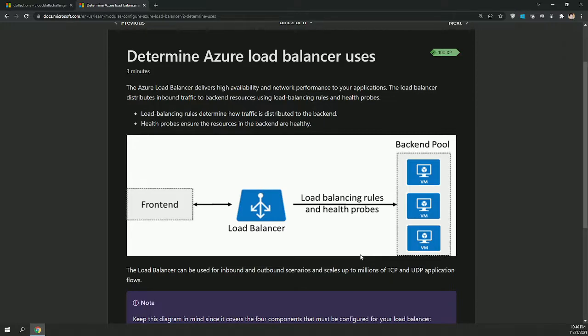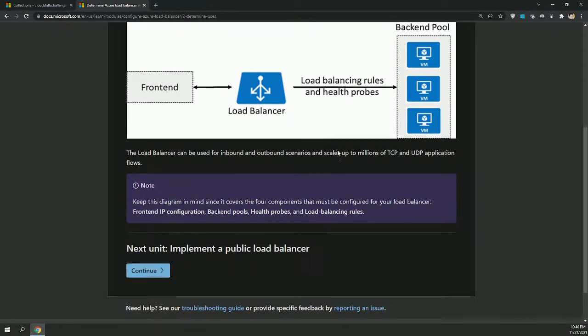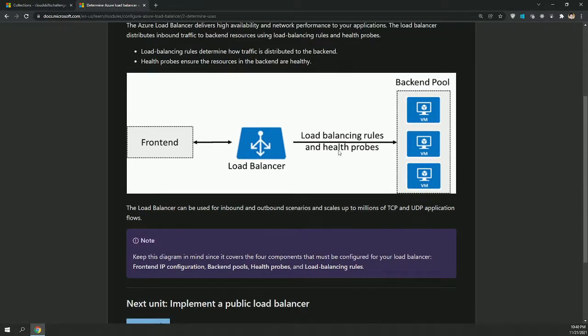The load balancer can be used for inbound and outbound scenarios and scales up to millions of TCP and UDP application flows.